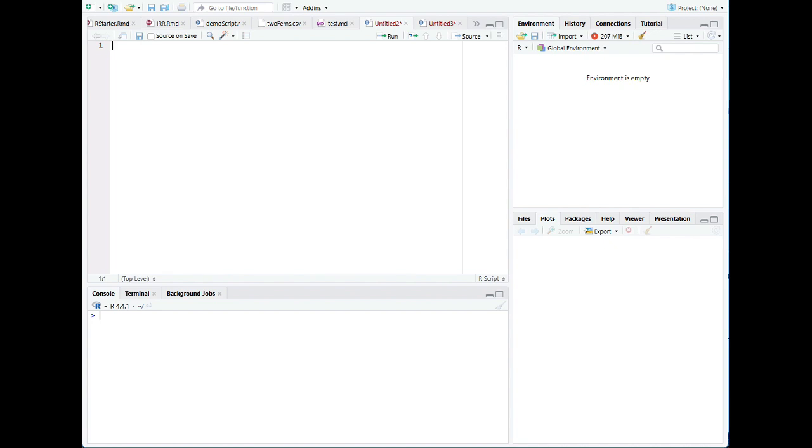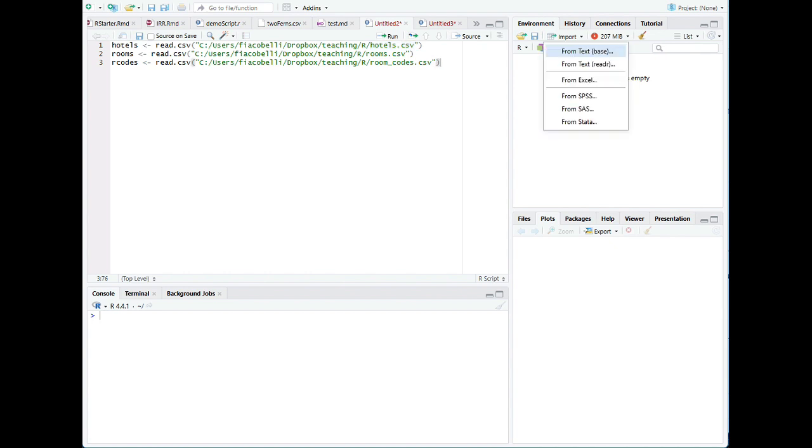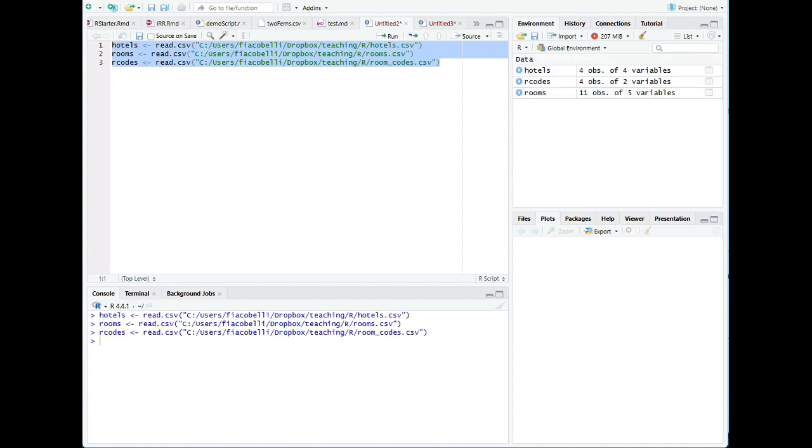And I'm just going to paste this in R. They're coming from comma separated values. You can always click on import right here and from text and actually bring those files in. But for now, I'm just going to bring them directly here. I'm going to run this code.